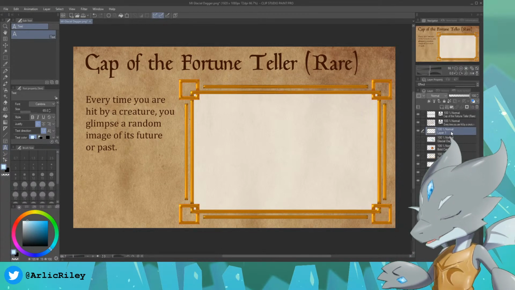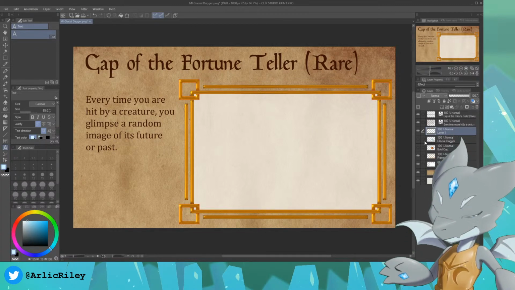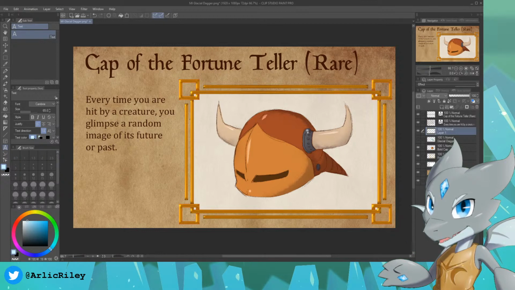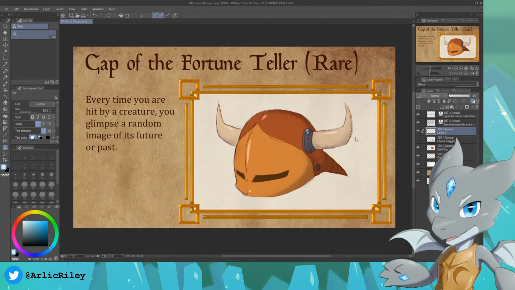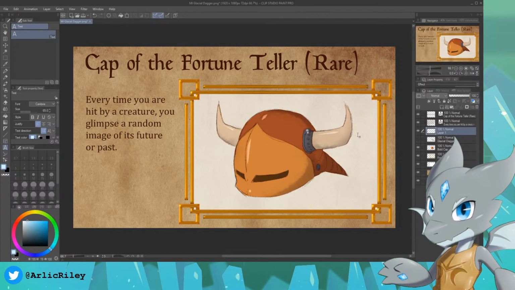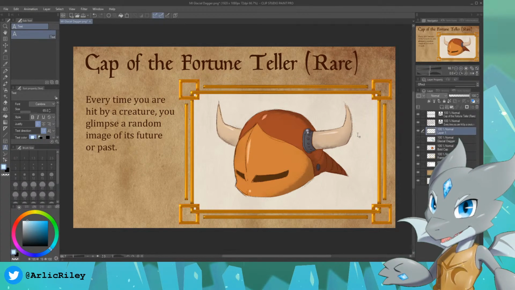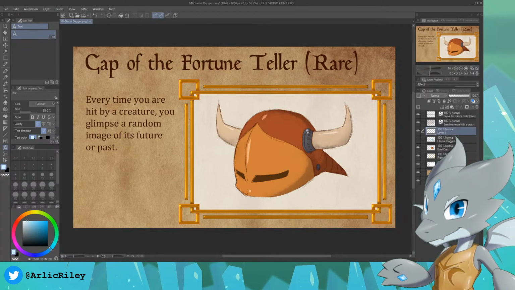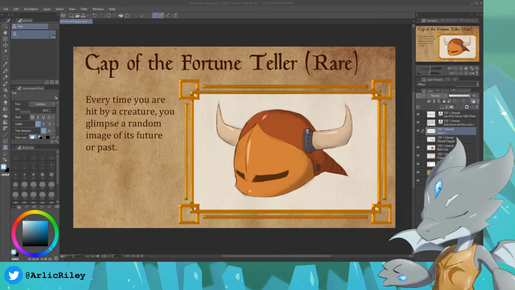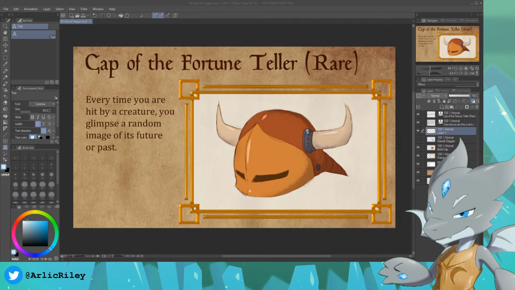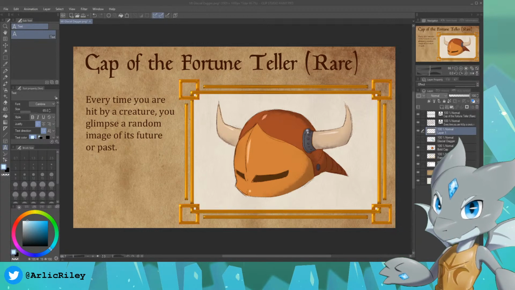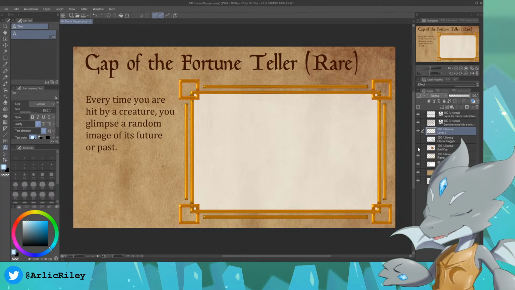Okay, so let's think about what a cap of the Fortune Teller would look like. We already did the bold cap. This was one kind of cap. But I wonder what a cap of the Fortune Teller would look like. I'm imagining something with some gems or pearls or magic orbs around it. Like a crystal ball kind of thing.